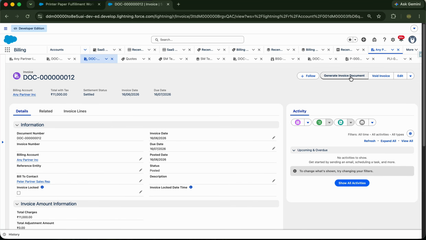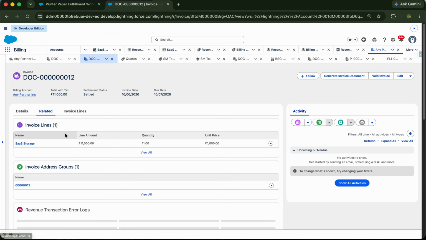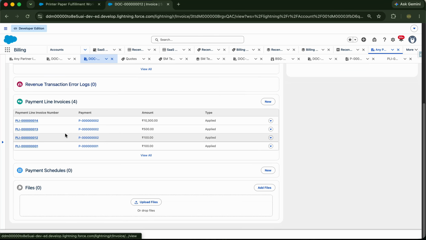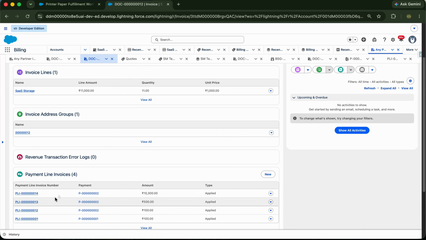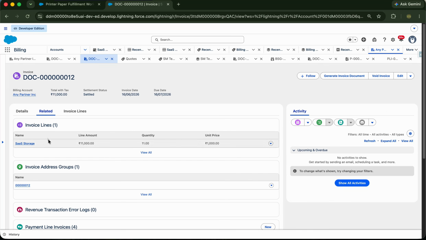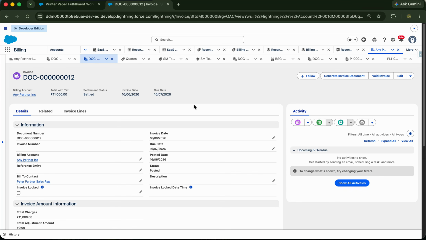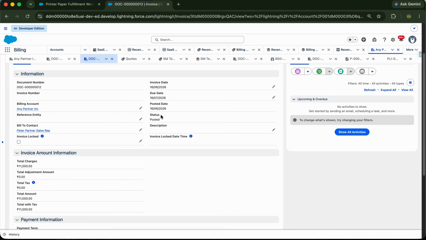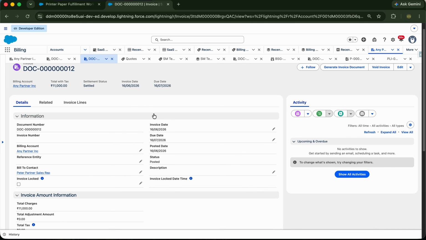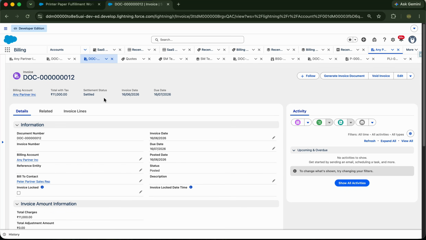You can generate the invoice directly by clicking one button. The invoice will be sent to your email address, and once generated, it will be tagged here as well. Under files, you will see the invoice tagged. Inside the invoice, you will have invoice line items, the actual line item, and invoice grouped. After invoice generation, you have a status. You have to make this status Posted, and only then will the system consider that the invoice is generated.